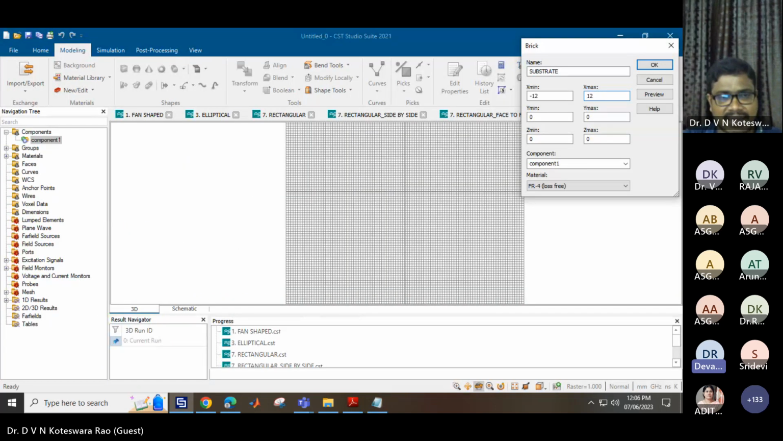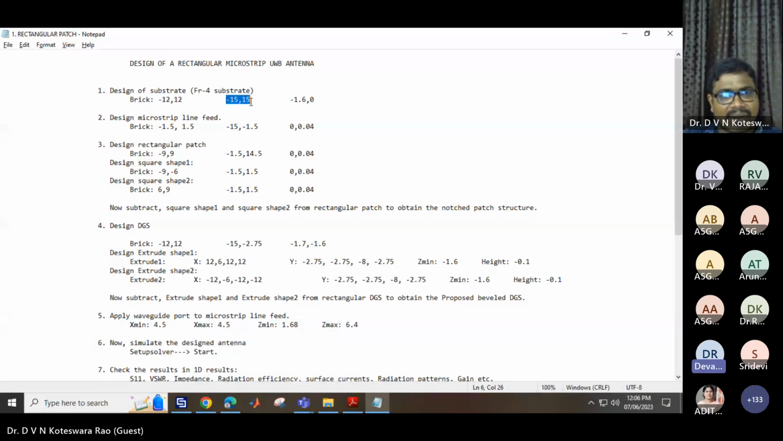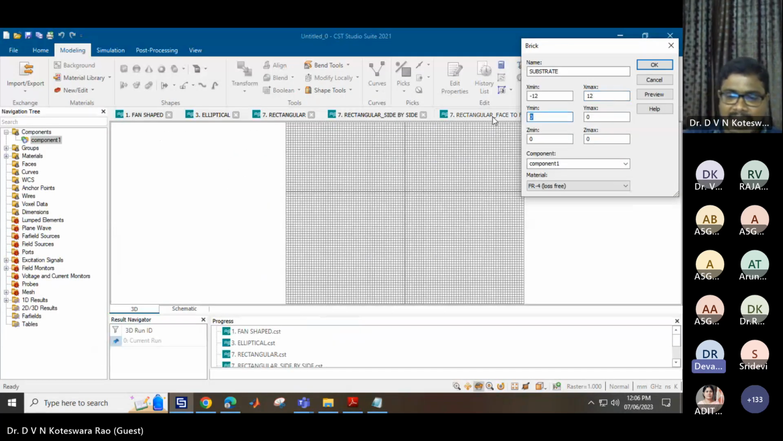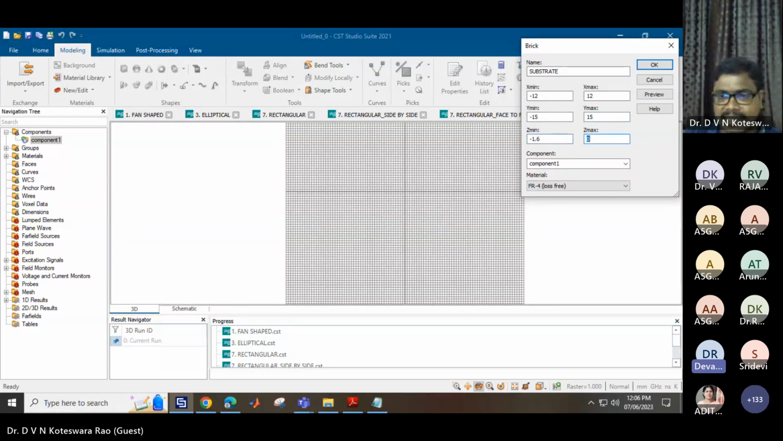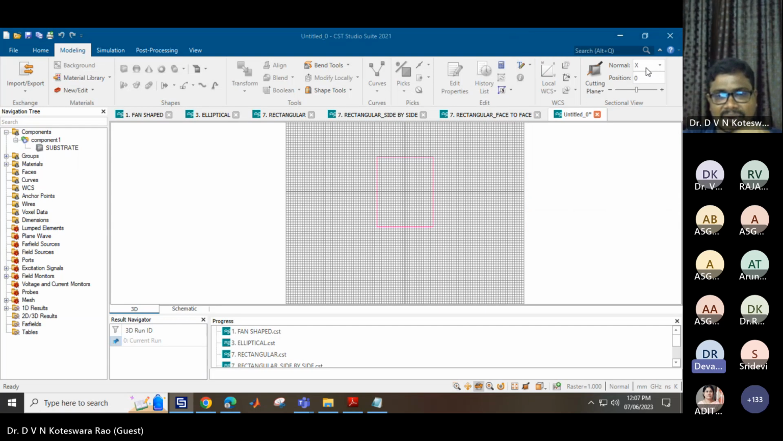This is minus 12 to 12 for X minimum and X max, and Y minimum and Y max is minus 15 and 15. Then Z minimum, Z maximum, this is minus 1.6 to 0. I have taken, or you can take from 0 to 1.6. My consideration in this case is to take an FR4 substrate with a height of 1.6. Either you can start the substrate from minus 1.6 to 0 or 0 to 1.6. It is your choice. So right now, FR4 lossy, click on preview and click on OK.